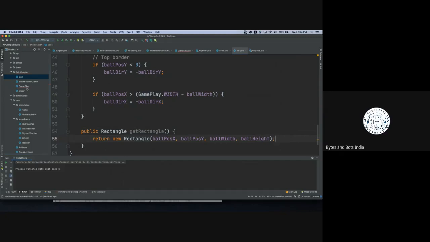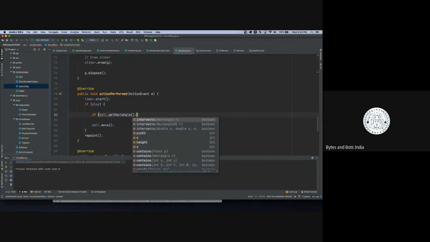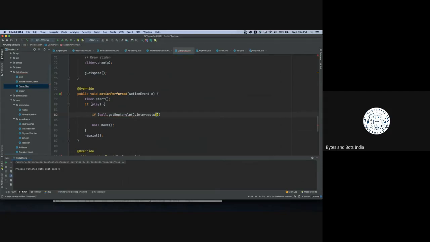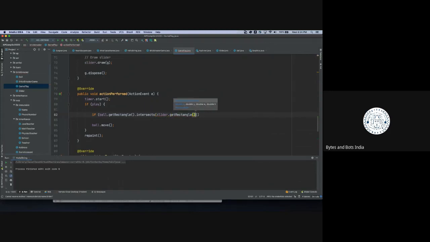Okay. So now when we have these rectangles, just to find out whether a collision happened or not, let's see if the ball dot get rectangle dot intersects. This is going to tell us whether two rectangles are intersecting or not. We are checking if this is intersecting with the slider dot get rectangle. If they are intersecting, then the ball has come all the way to the slider and it has hit it. So now the y direction should change, right?